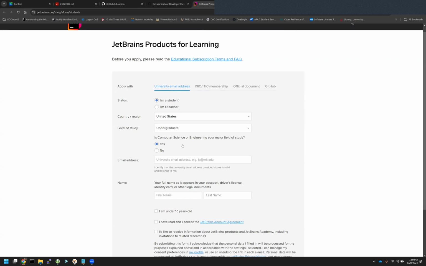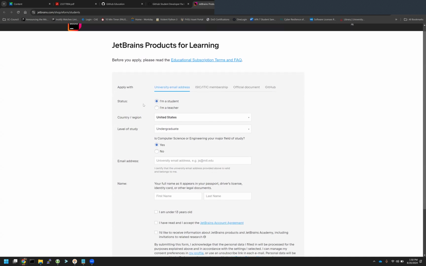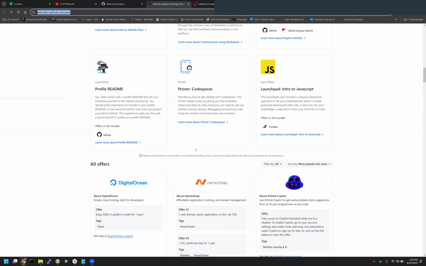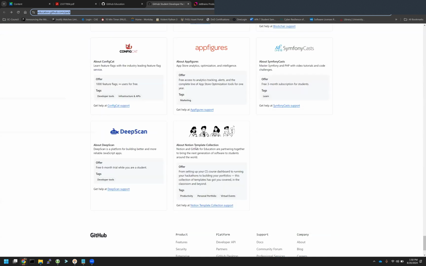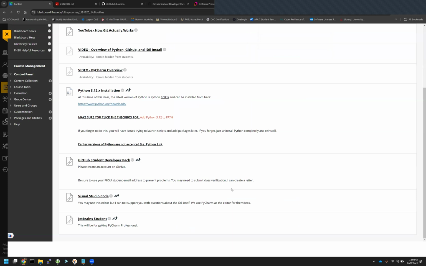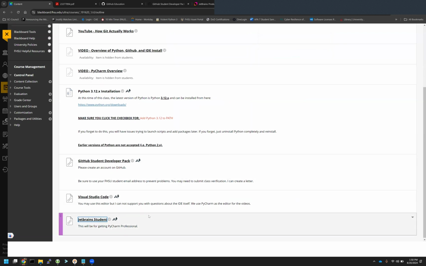And it's very easy to fill this one out. This one does not have as many requirements to verify who you are as the GitHub one does. And a lot of that's because if you look back at the Student Development Pack, they give you access to so much stuff that they really want to make sure you're a student to verify what you're doing because of all their partners.